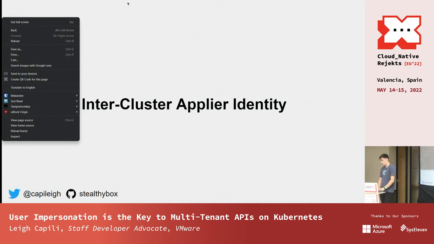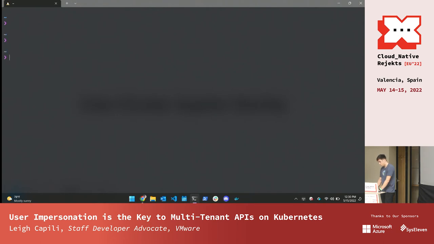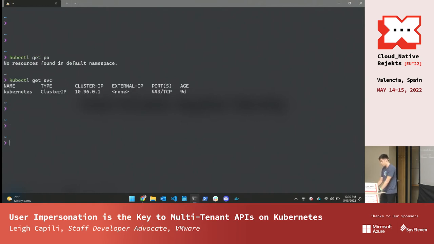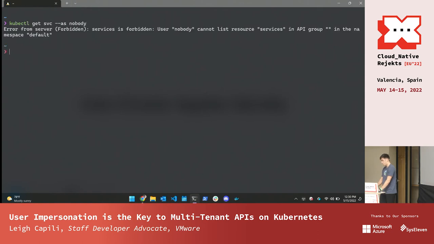I want to kind of show off some things here. So if I'm on a kind cluster and I'm the administrator, I can do kubectl get pods. Similarly, get service. So there's a resource there, I have access to it. Now, if I want to do kubectl get service as nobody, this is using impersonation. So here we're seeing an error from the API server: services is forbidden, the user nobody cannot list the resources in that API group.